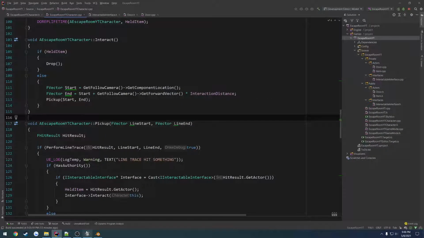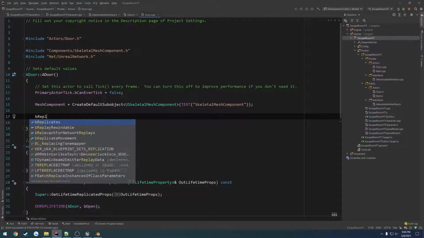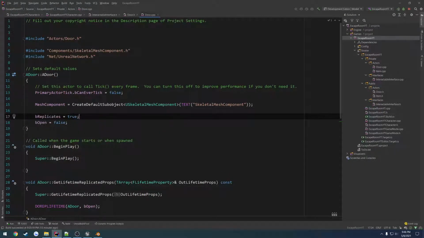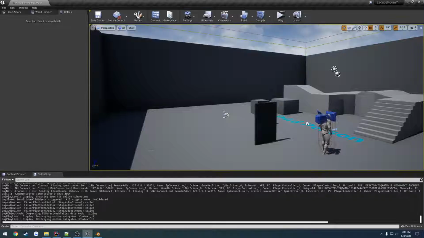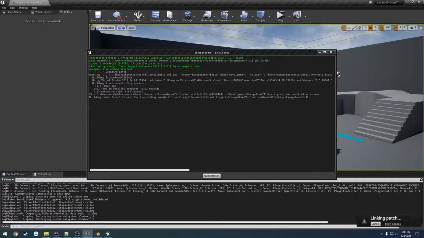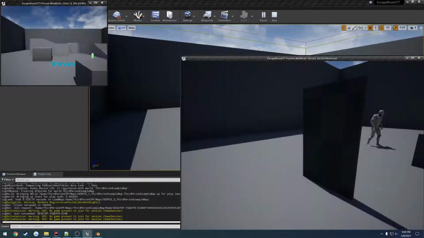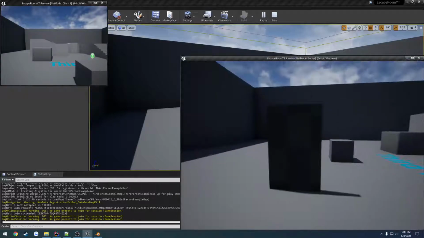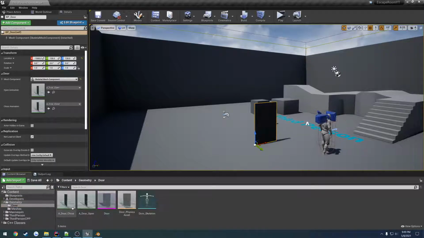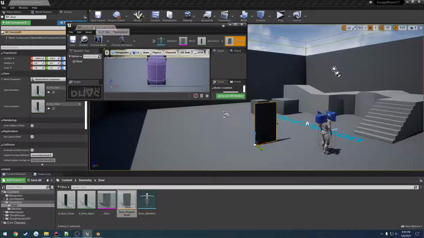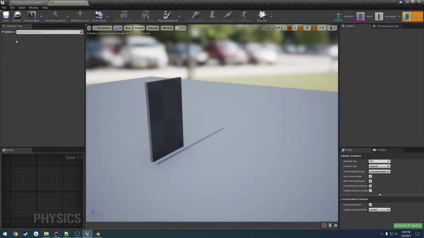So the first thing we're going to do actually is go to the door.cpp and set it to replicate. So bReplicates equals true in the constructor. So we have that. Let's go ahead and press Ctrl+F11. And it just occurred to me why nothing happened. So if I walk to the door, I just walk completely right through it. There's no collision there. So we want to go ahead and go back to our door folder and open up the physics asset. And if we click on the blob here that it made, we can just delete it.